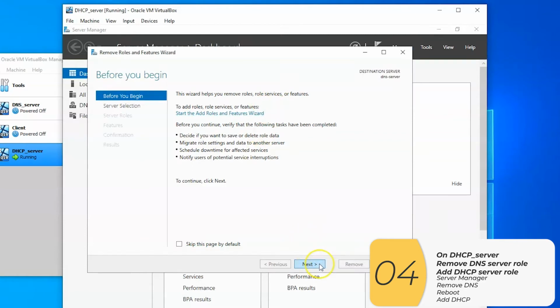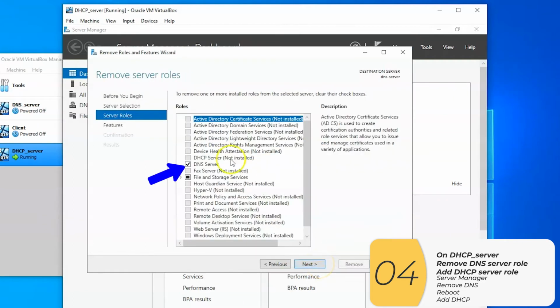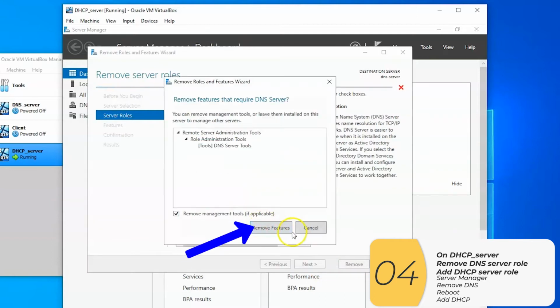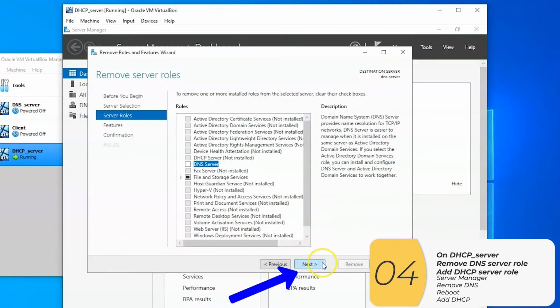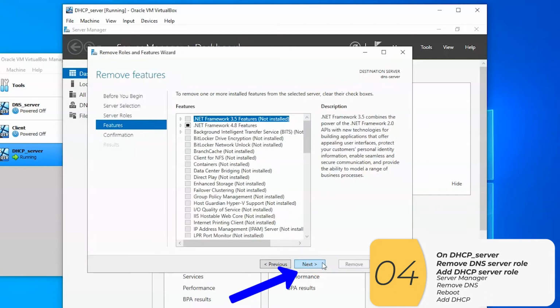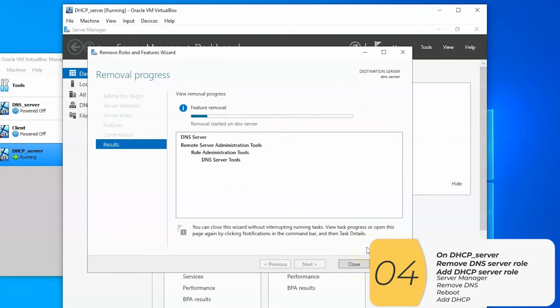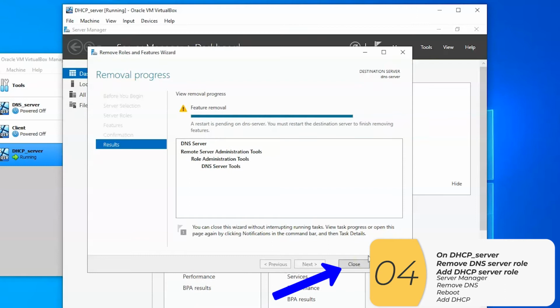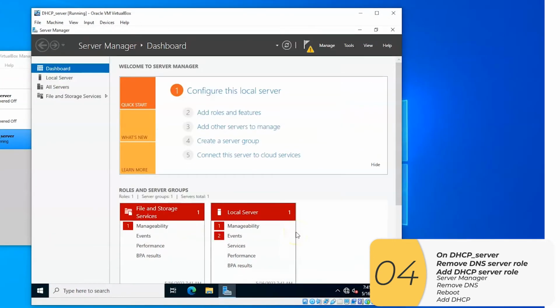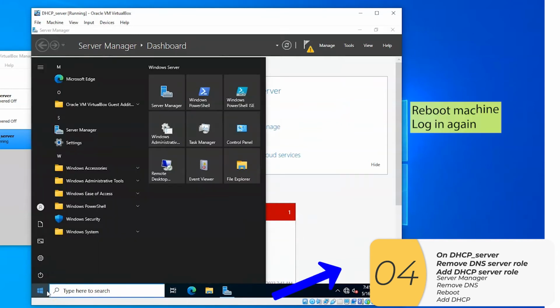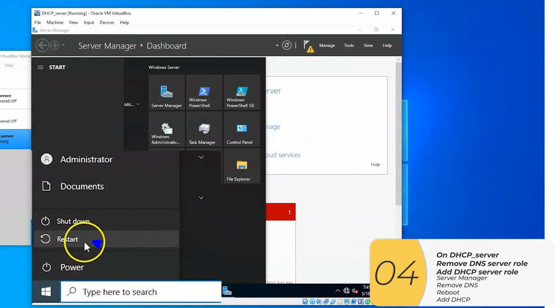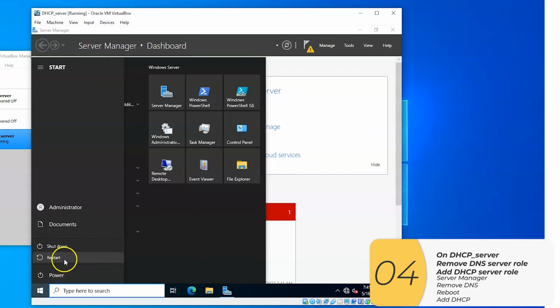After clicking Remove Roles and Features, I'll click Next a bunch of times until I get to Server Roles, and then I'll uncheck DNS Server. I'll click Remove Features, then click Next again, and then finally Remove. And then I need to wait a little bit here. When that's done, I'll click Close, and now DNS is no longer on this machine. Just to be safe, I will reboot the machine, which I do with Windows, Power, Restart.